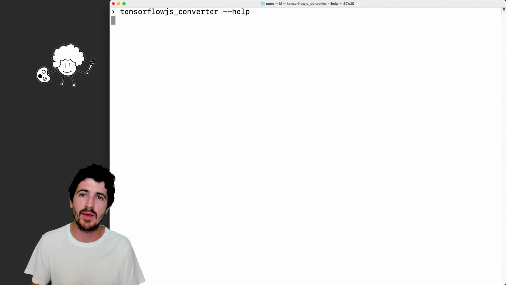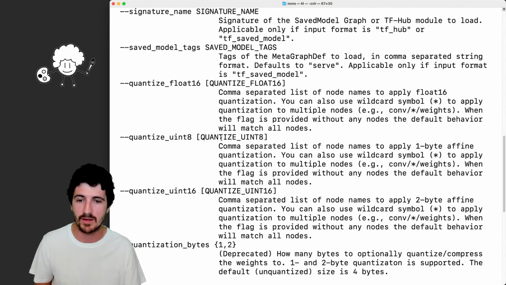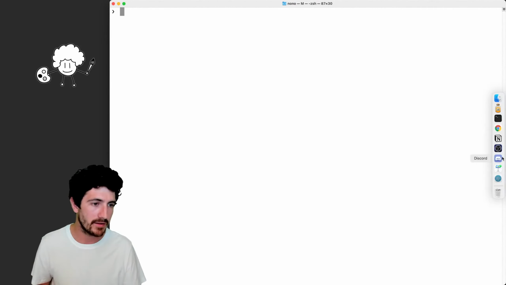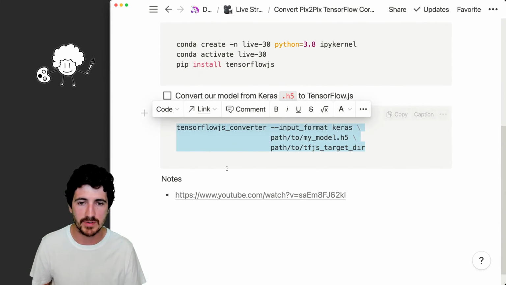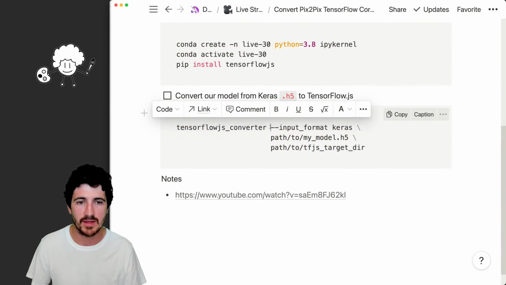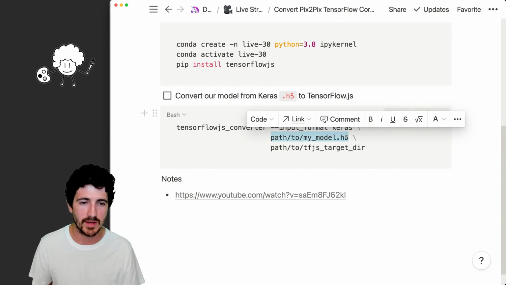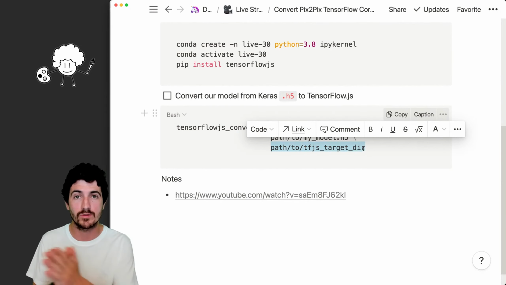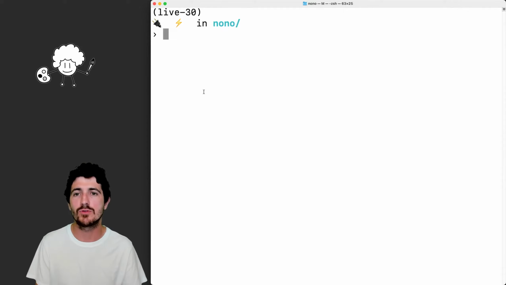And we'll get some help about how to use the command, some of the arguments that we can specify, and the configuration. But for our purpose, we're just going to use this simple command, right? So we're just going to call tensorflowjs_converter. The input format is Keras because it's the H5 file format. Then we point to our H5 file, and then we put the path to where we want to save our TensorFlow.js model.